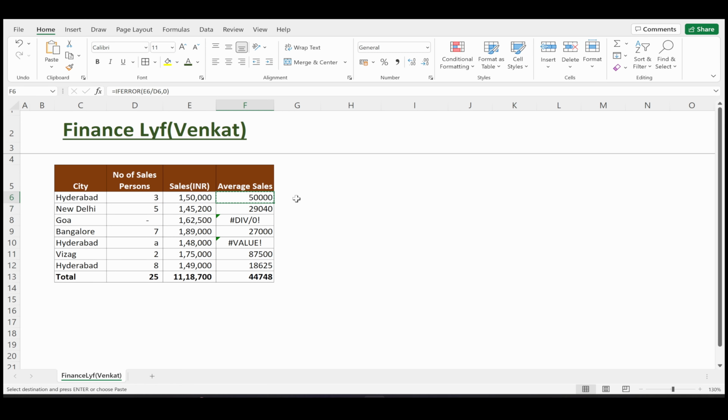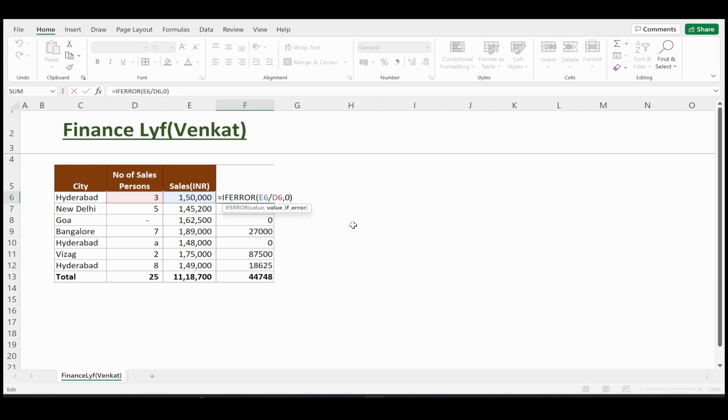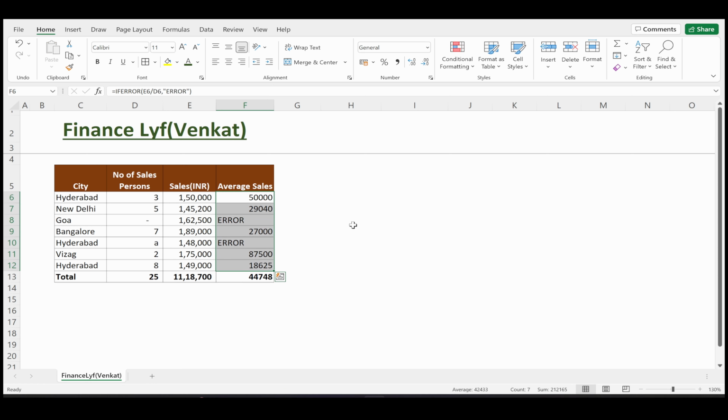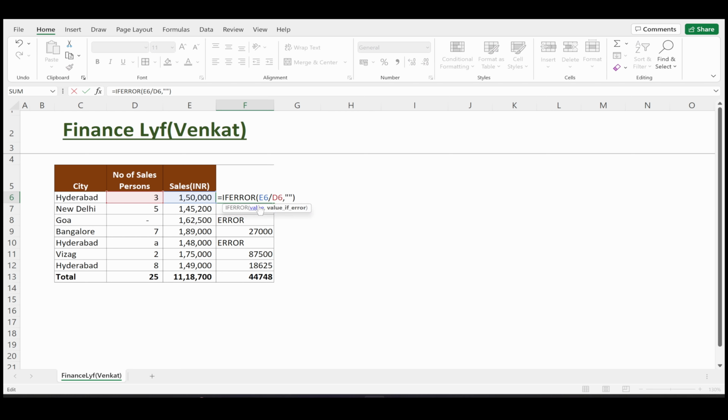Now if I copy the formula to the cells below, you can see that if there is an error, Excel shows it as 0. Instead of 0, you can also specify something else, like "error", and now Excel will display that as an error. I can make it something else as well, like "need input".